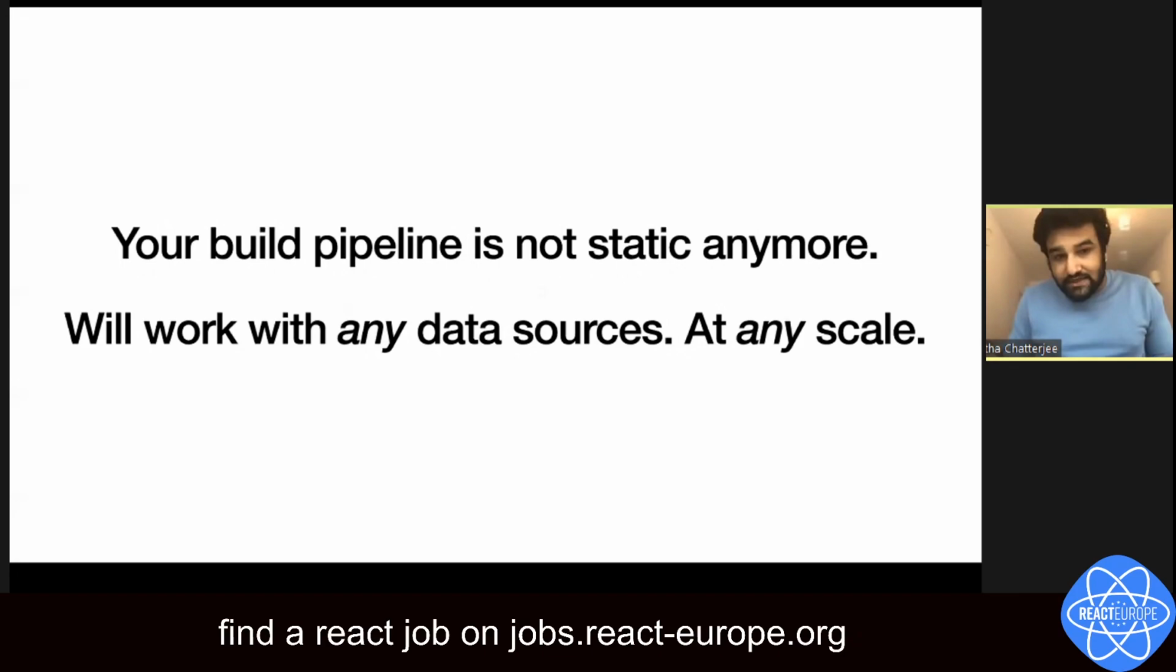And I guess the conclusion here is that your build pipeline doesn't have to be static anymore. Your build pipeline can be as dynamic as your site needs to be. This can work with any data sources at any scale with Gatsby. And remember, you don't have to worry about any of this complexity yourself as a developer.